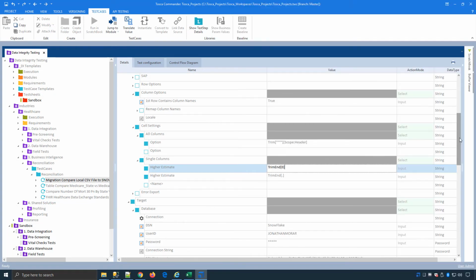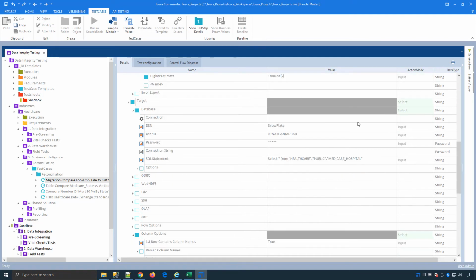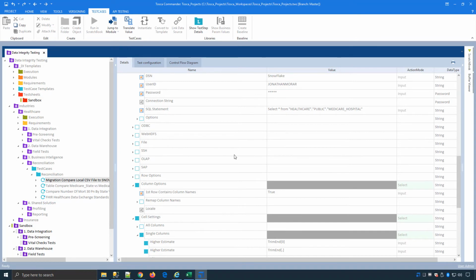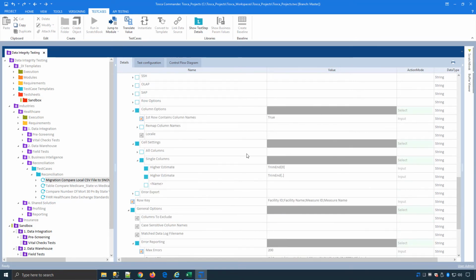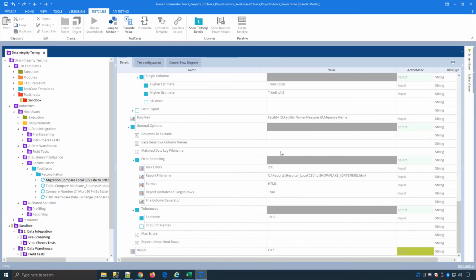If I scroll down a little more, you can see I've hooked up to a database where it says Snowflake. There's my query I'm running. I'm just selecting all the data in this instance, doing my column formatting and trimming as well. And then at the end over here, you can see we have some reporting we can set up.